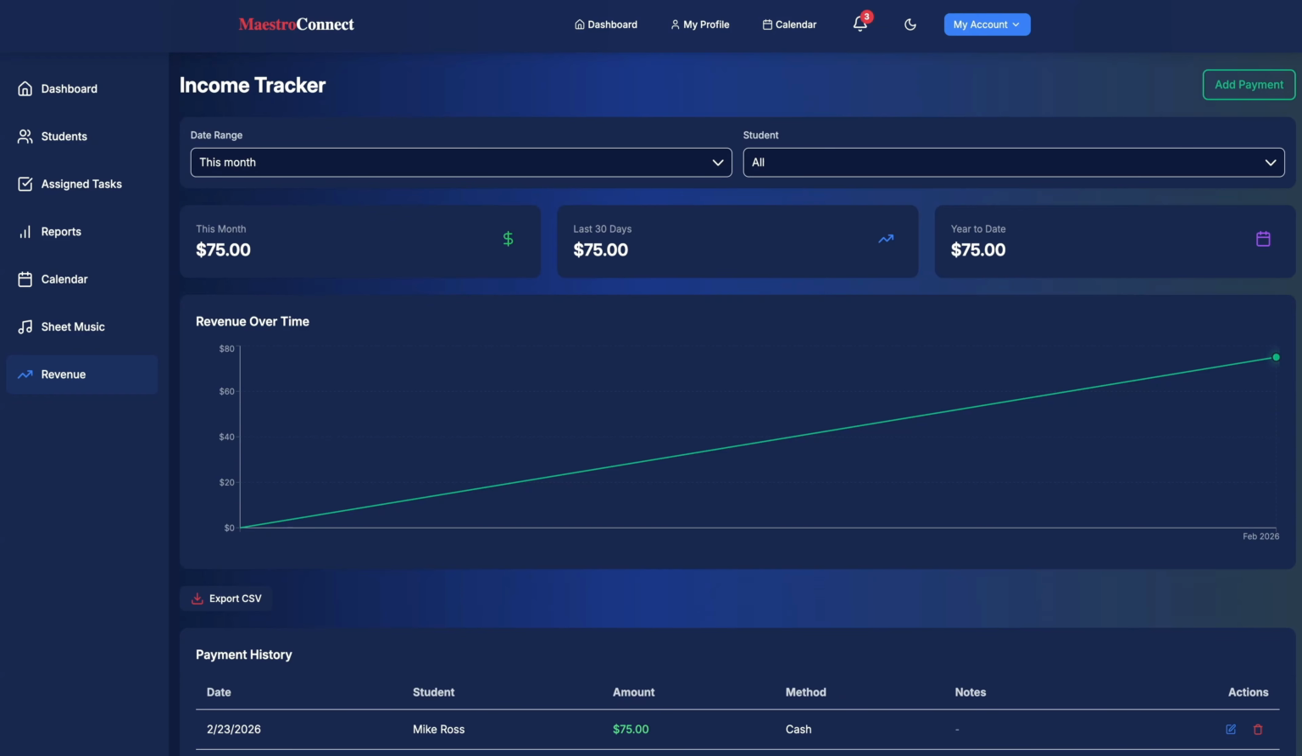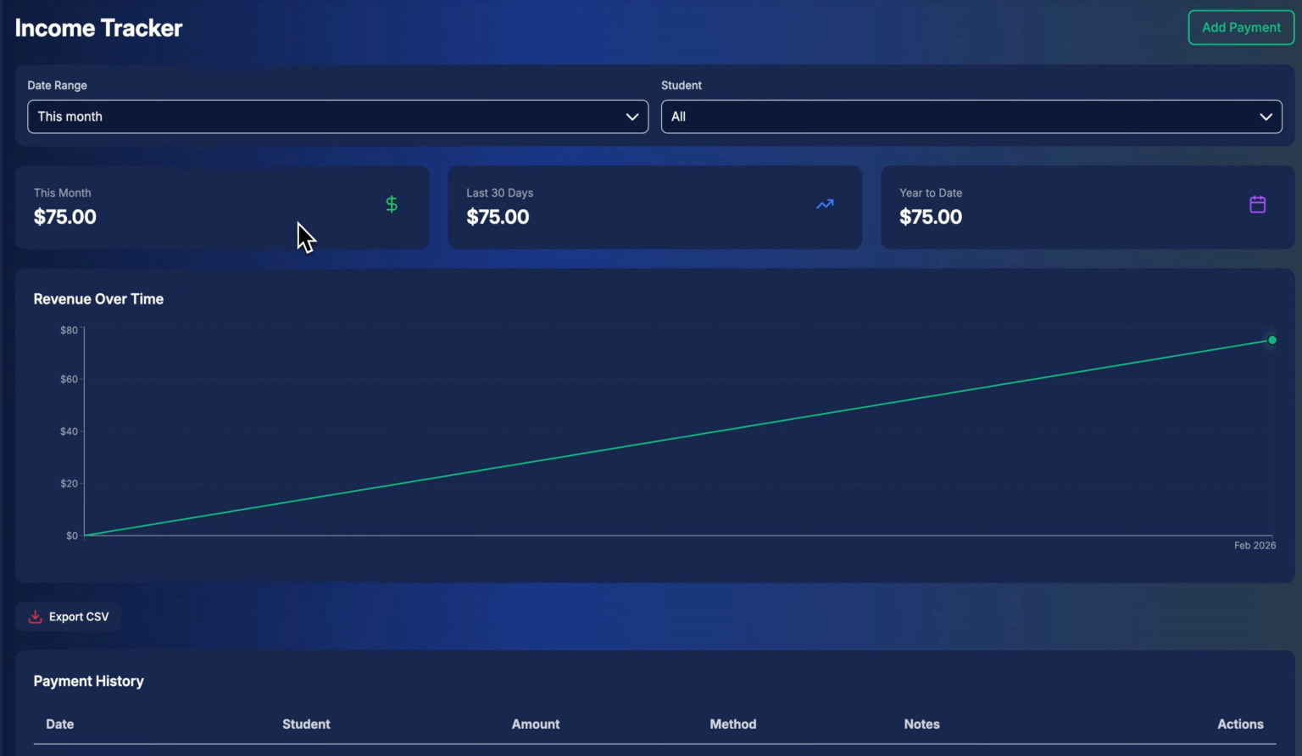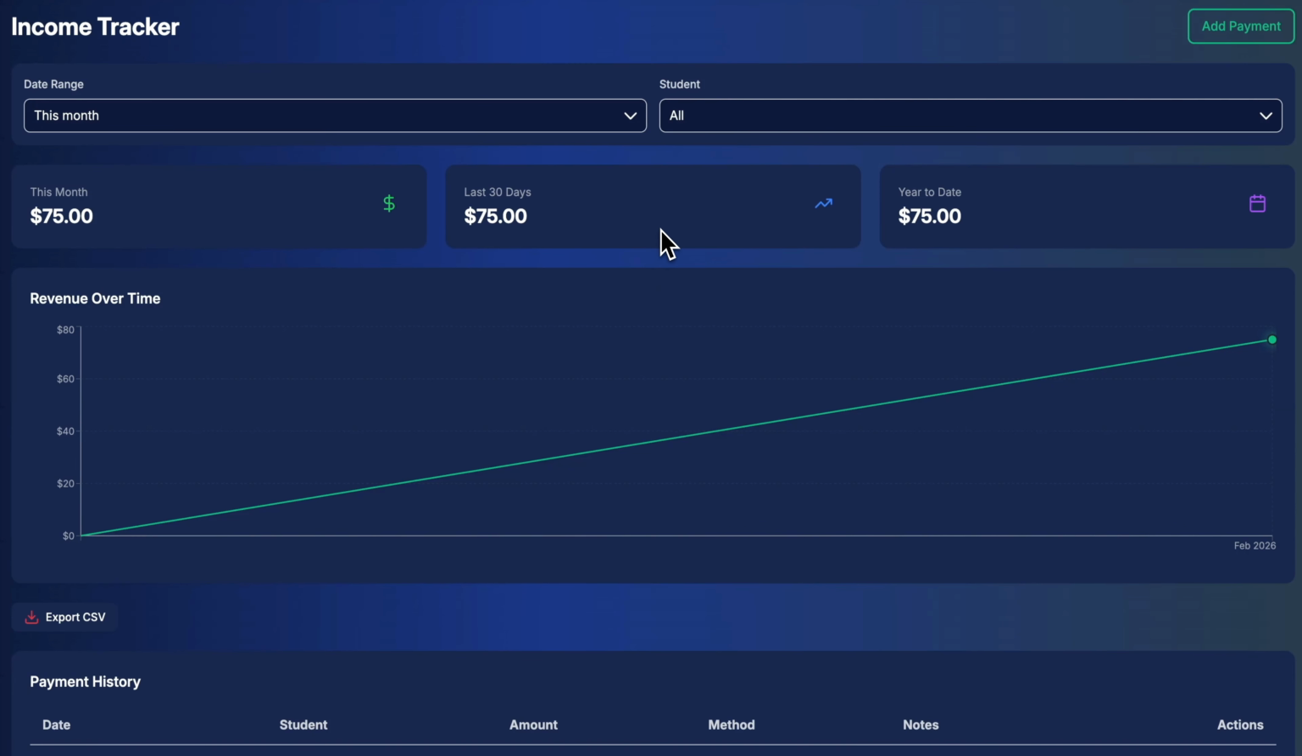At the top of the revenue page, you'll see a summary showing your income for this month, the last 30 days, and year to date.